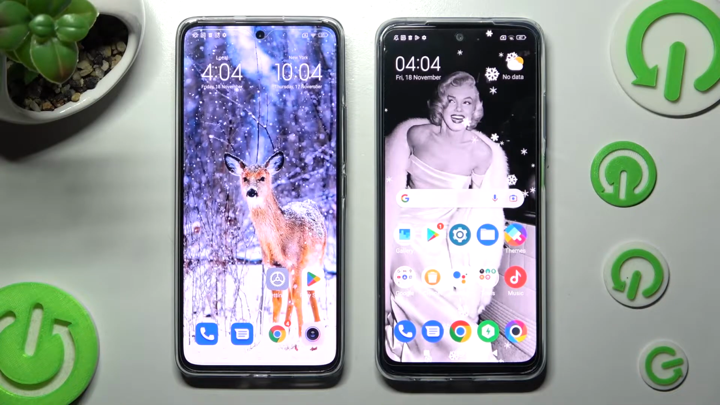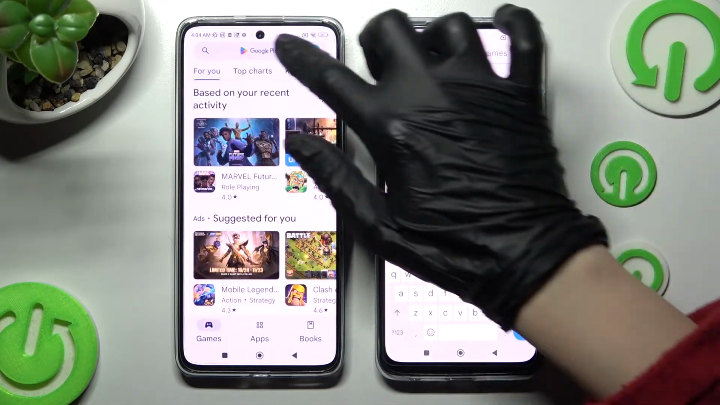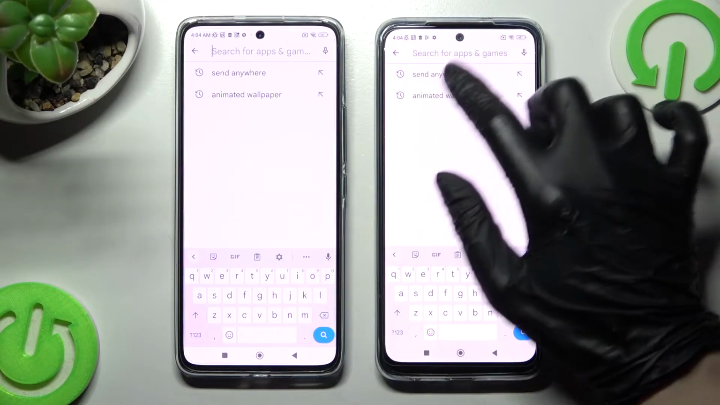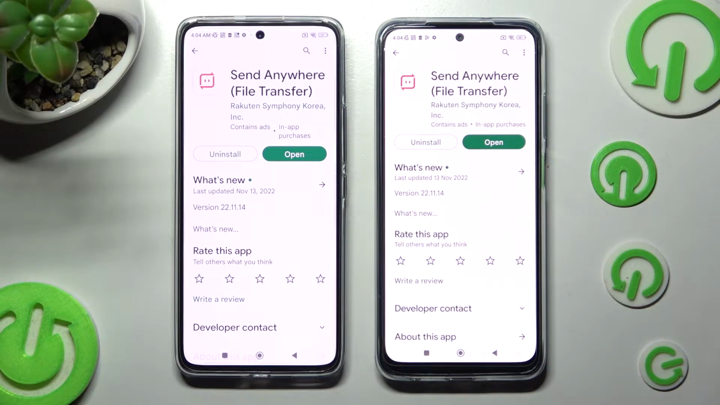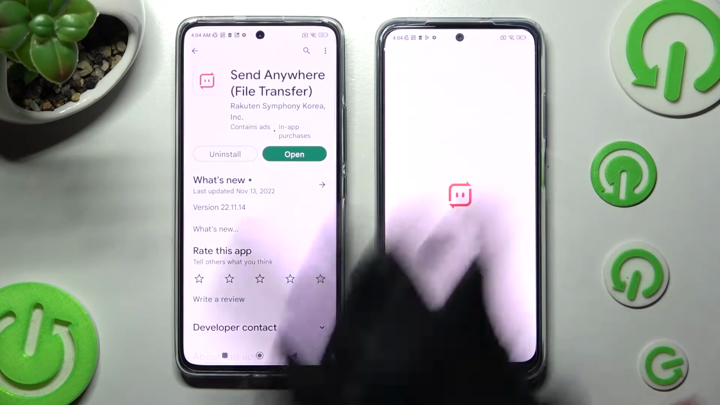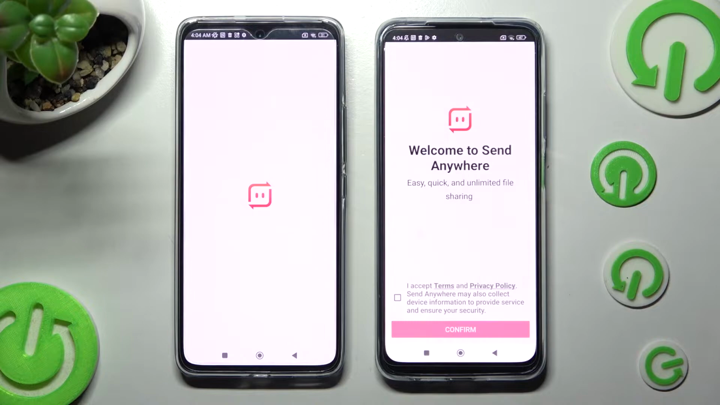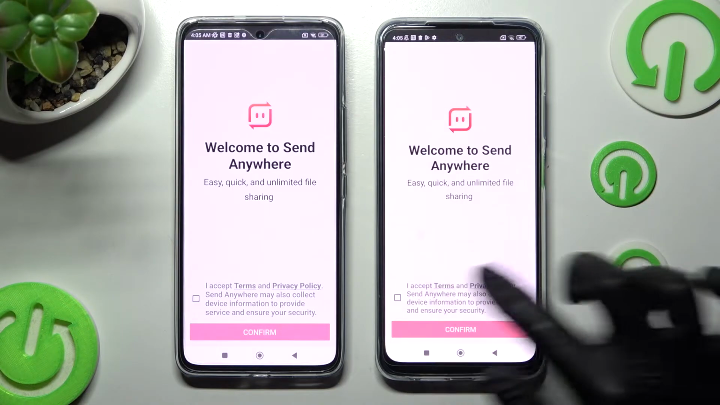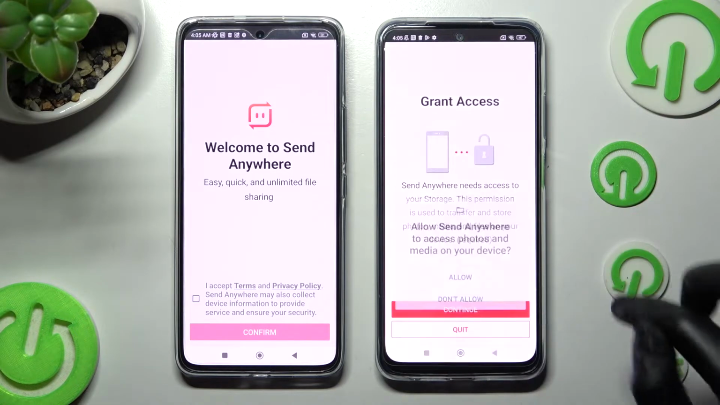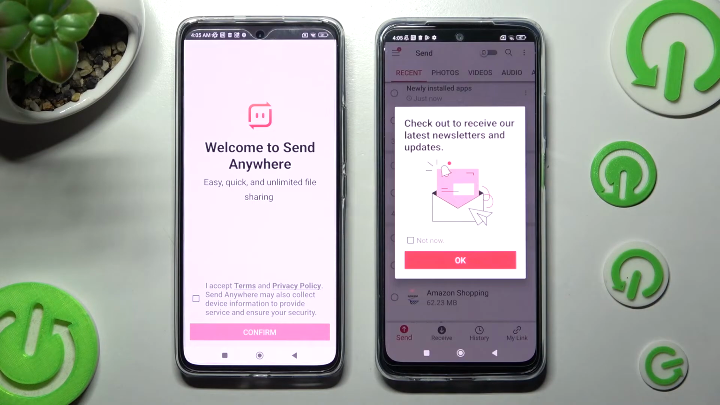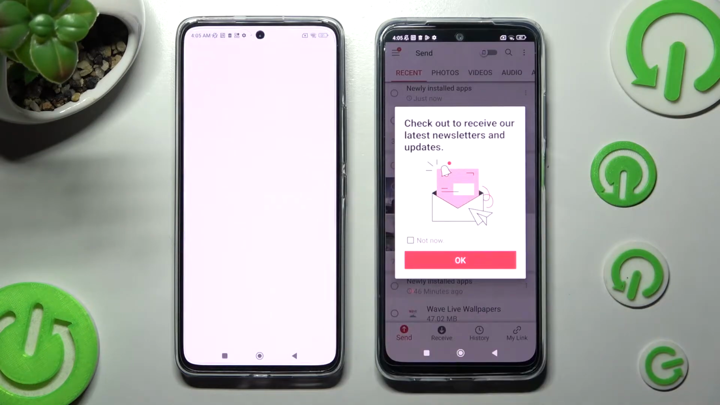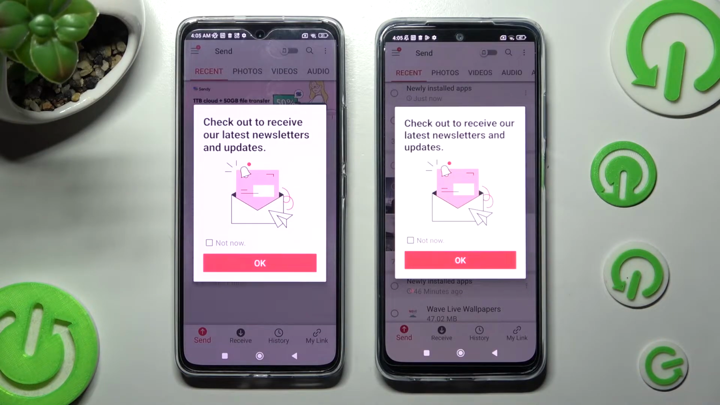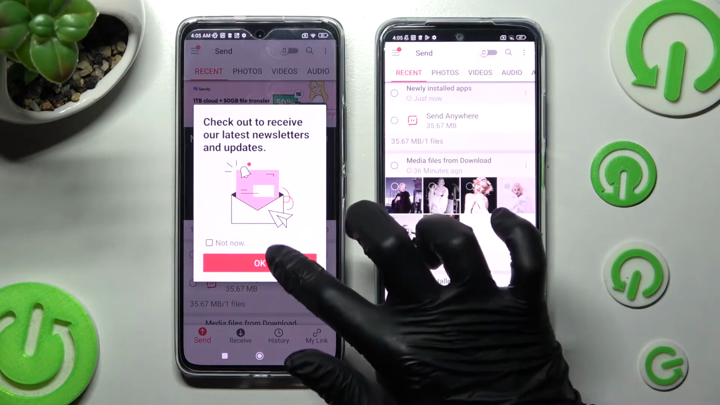First of all, you need to open Play Store on both and tap on the search bars. Then type in Send Anywhere and get this free app from this developer. When it's ready, open it. Now you need to choose I accept, confirm, continue and allow on both smartphones. Then choose Not Now if you wish to end this pop-up and close it by choosing OK.